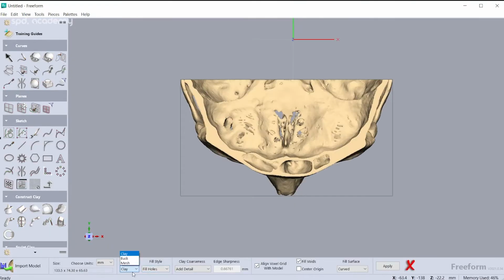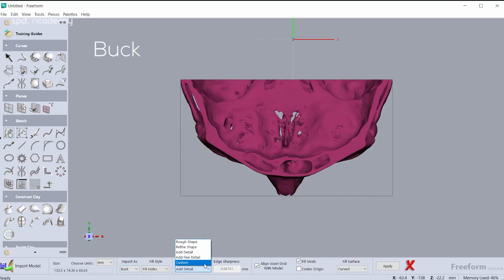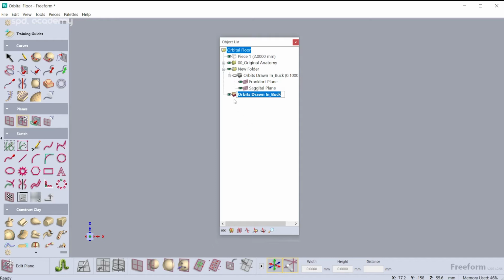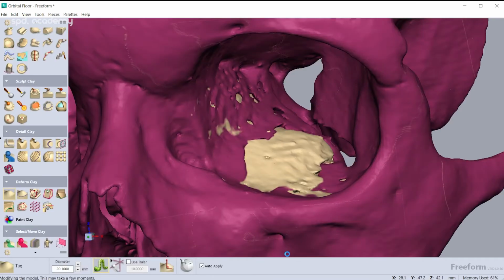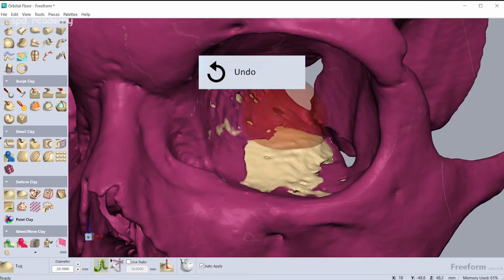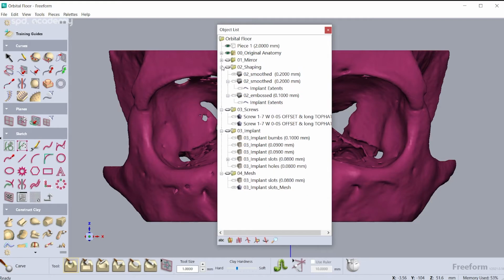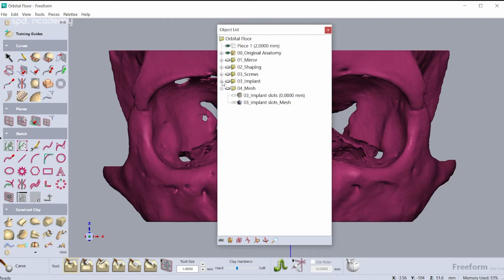Import all STL files into Freeform as butt models with 0.2mm edge sharpness. At various points in the design process, we will be duplicating the model to provide a reference guide at each stage. This is useful to roll the design back should changes need to be made. File management is important in your object list, so keep things organised in folders and rename models appropriately.